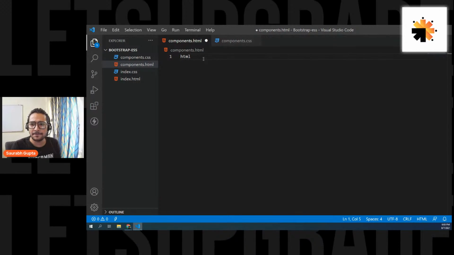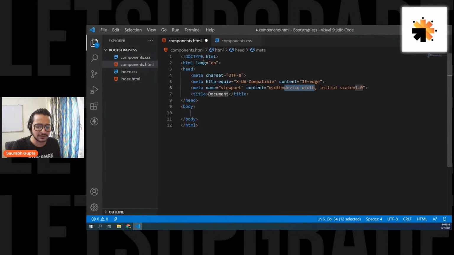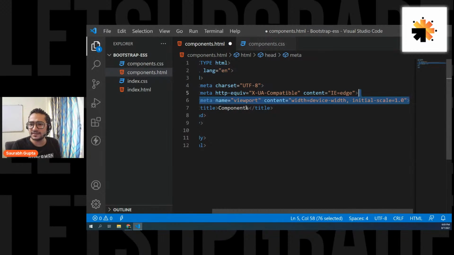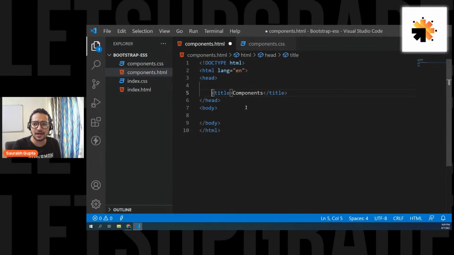So HTML, here we go. I'll increase the font size for you, and I hope everyone can see it now. So I've increased the font size and let's give a title of components. We don't need these meta tags, but we surely need the Bootstrap link.